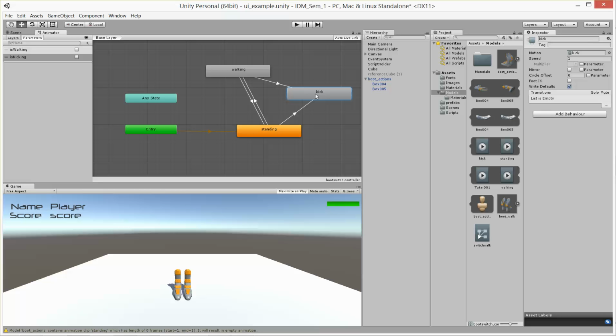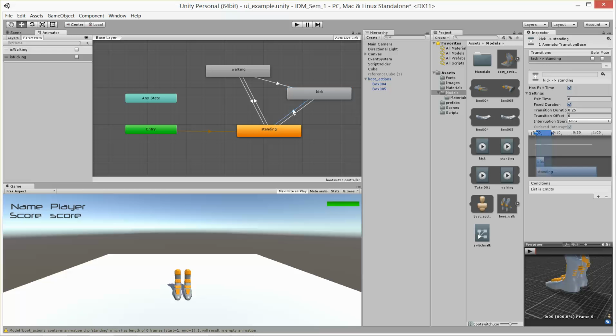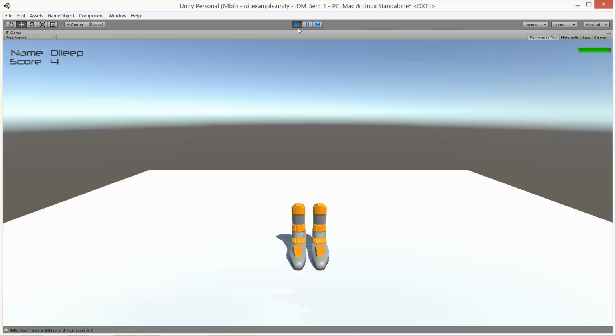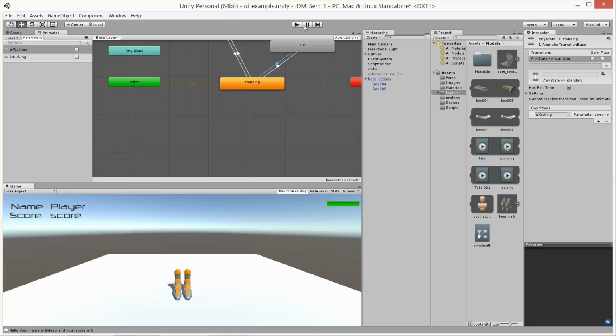Now, I know how it goes back from walking. Hopefully, it goes back from here as well. Make transition to standing, and I will just say is kicking: false. Okay. So I've just got some triggers here. The triggers will be set in the code.